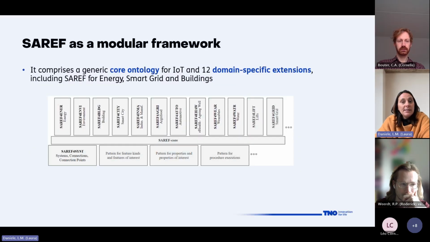Now, this is the modular framework. We started with actually one ontology a long time ago, in 2014. Then we realized that there was the potential for this to work in several domains. So we identified a core component, which is horizontal to all IoT applications. Sensors are sensors everywhere, regardless of whether they are applied in agriculture, in energy, or in buildings. But then we started creating some domain-specific extensions. Originally the first ones were SAREF for energy and SAREF for building.